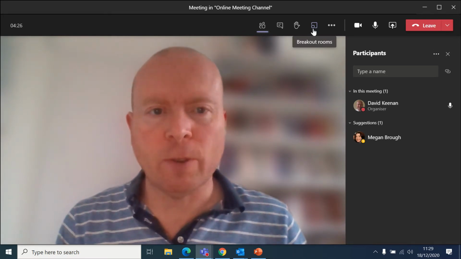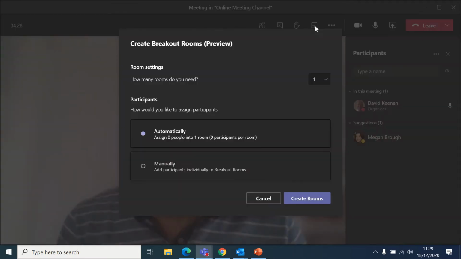Probably much more useful for staff function. You'll see when I click on it, how many rooms do I need? And it's going to give me quite a lot of options. How would I like to assign participants? Well, I might have worked it out in advance already, add participants individually to these, or assign them at random.